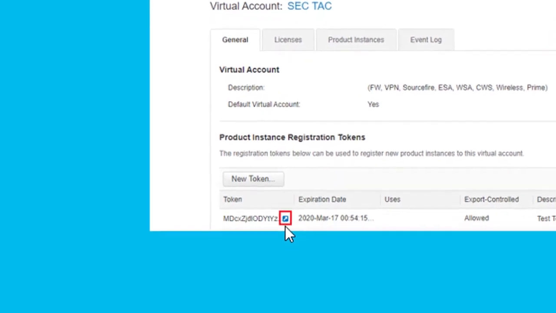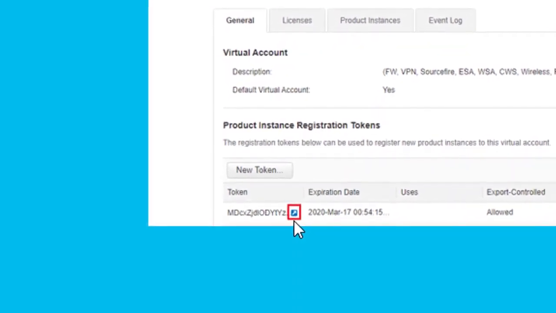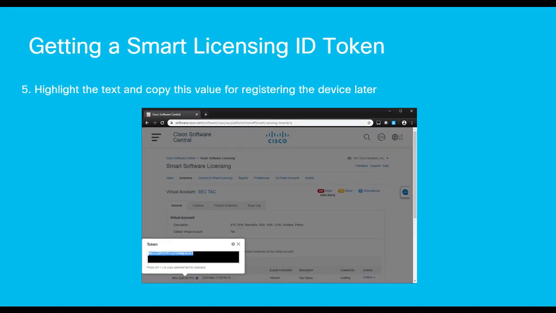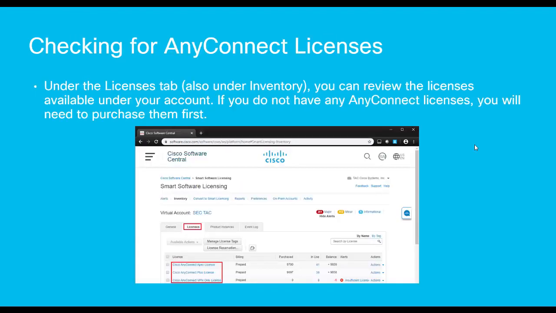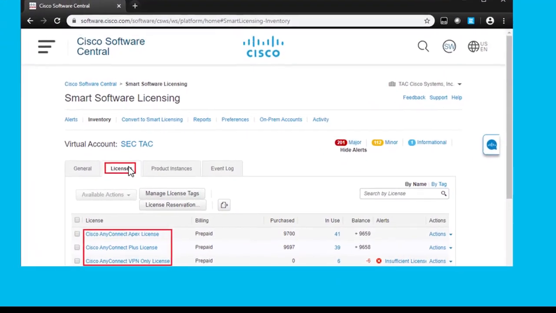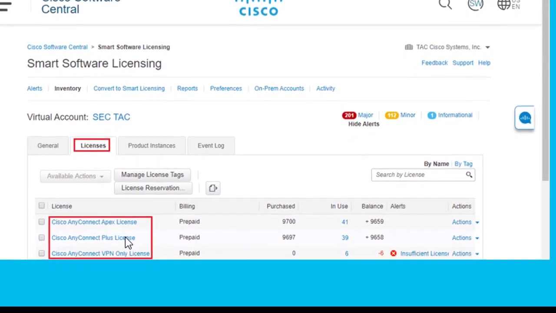You click on the little blue box, and it will open up a new window that will show you the full token. Copy this value, and we'll use that to register in a step a little bit later. Underneath the Licenses tab, you can review any other licenses that are associated with your account. If you don't see any AnyConnect licenses here, then you'll need to purchase them first.